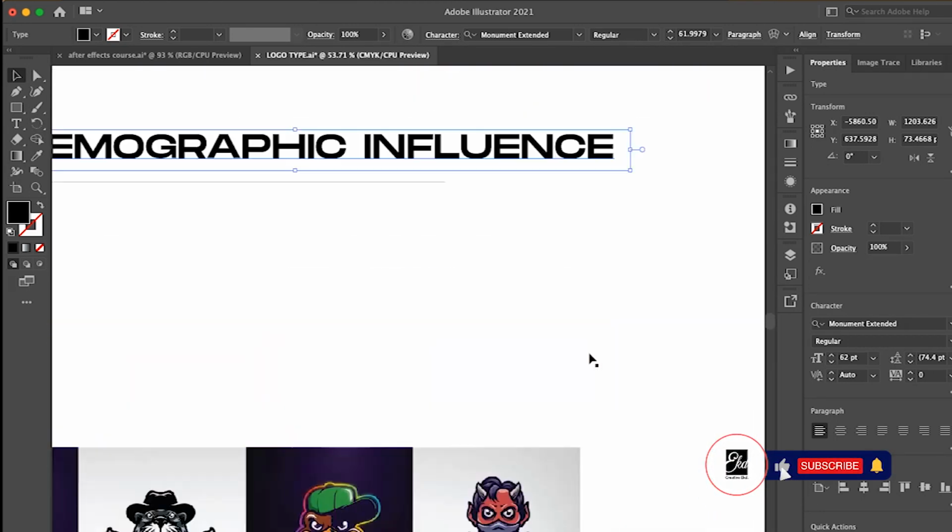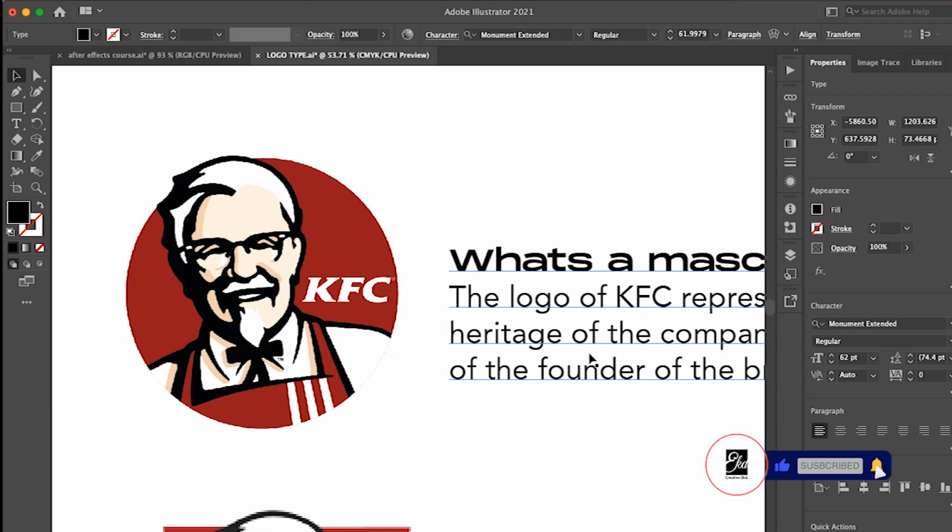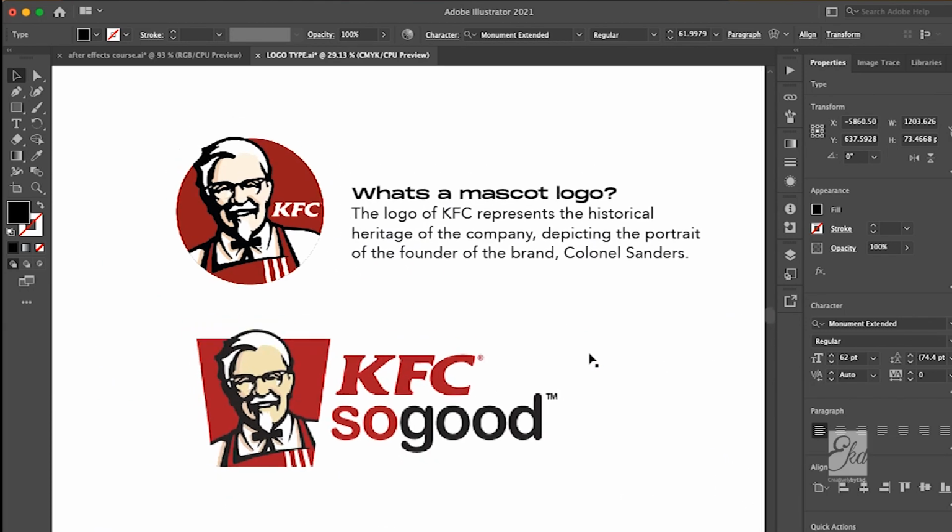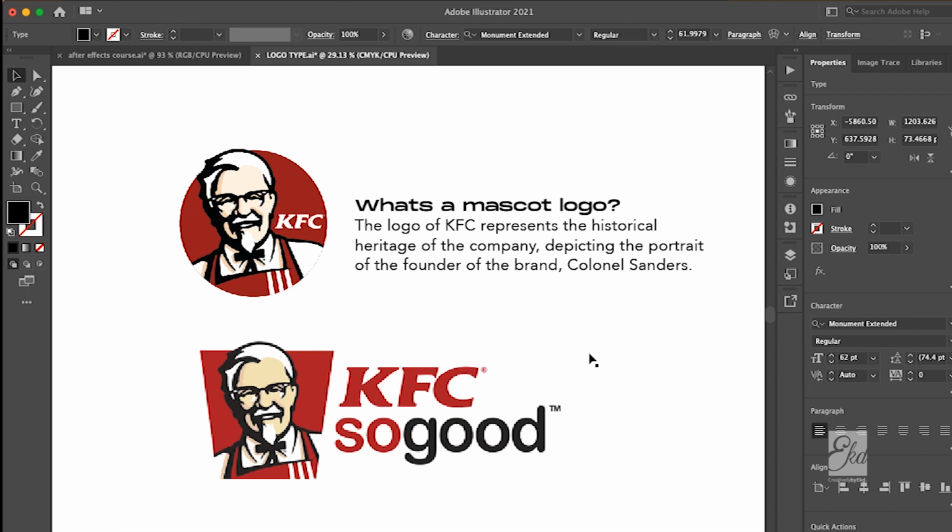So I will just show you a very famous one, which is KFC. We talked about heritage. The KFC logo represents the historical heritage of the company, depicting the portrait of the founder. Most times the founder wants to include their portrait. The KFC brand has lasted for a long time, and even if he is gone, the portrait is still there. It means it passes on heritage. His name is Colonel Sanders. So it's a very good way to pass on heritage, and this is one of the most significant mascot logos we have. That's the KFC logo.